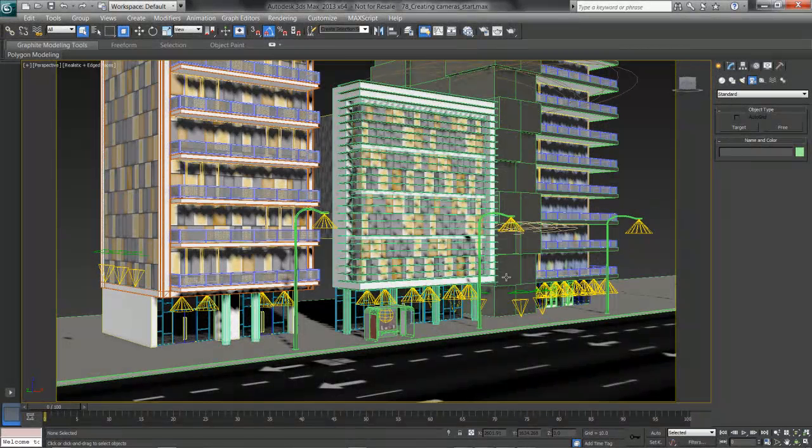In this video, I'll look at creating and placing cameras in our city. We need probably two cameras to show this. The first may be an establishing camera down here on the street, and the second a camera that's going to crane up the building, as this is more of a vertical scene than a horizontal one.